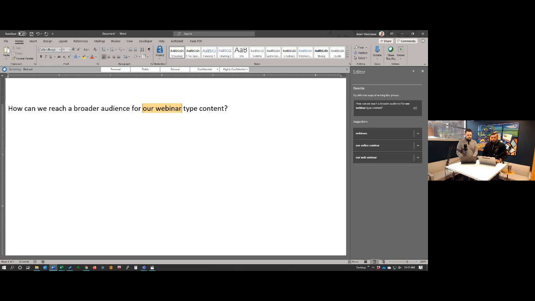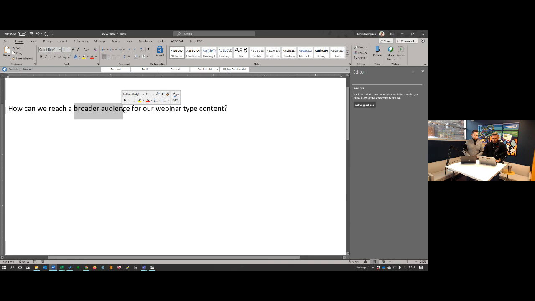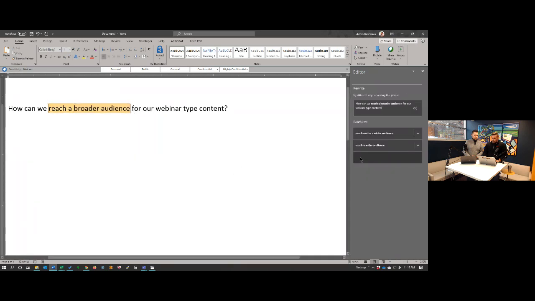Can you show again? Show the Rewrite? Yeah, so process, yep. So as you can see, let's say I want to highlight "broader audience" here as an example. Say if I want to highlight this, you can see that it's right here under Rewrite. And then you can see there's a couple different ways that we can put that together.